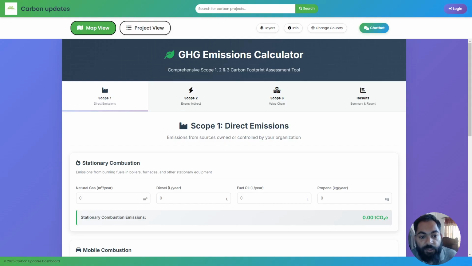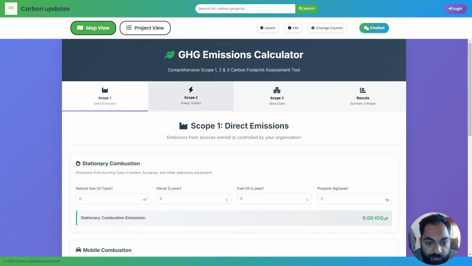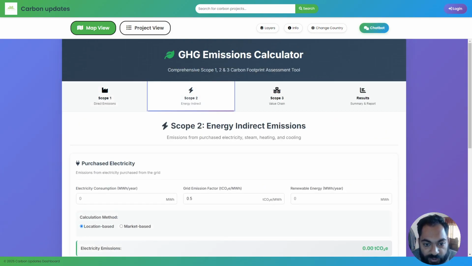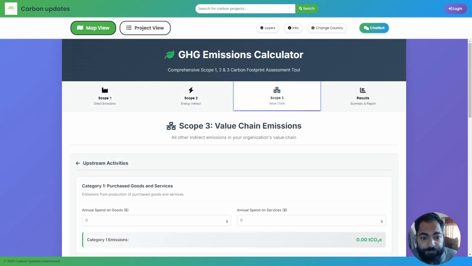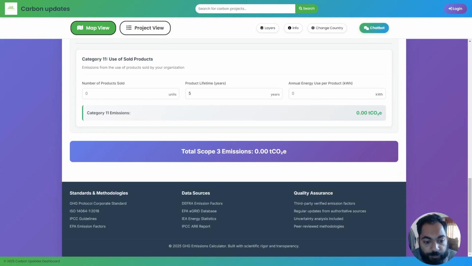So basically, GHG emissions are divided into three major areas. As you can see, we have scope 1, which is the direct emissions. For that, we have a calculator that calculates all of these. Then we have scope 2 that calculates the energy demands and indirect energy emissions, and we have scope 3 that calculates the GHG inventory based on your value chain. So this was developed by the GHG Protocol Corporate Standard.